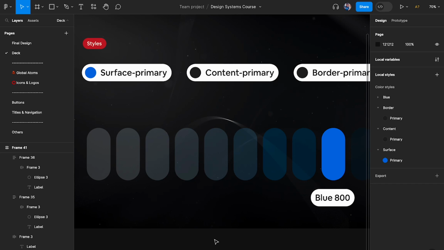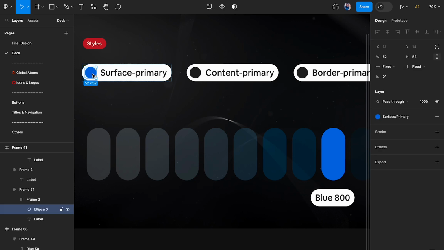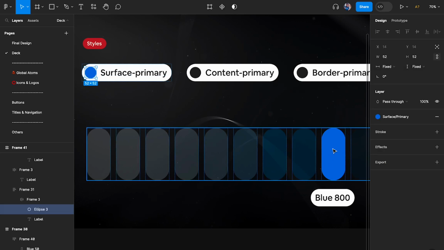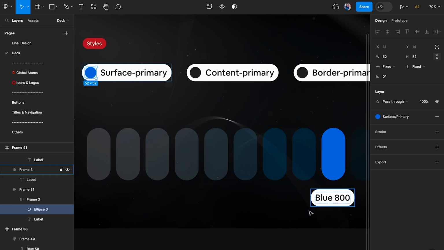Now let's say that we want to change the hex code of this color. We want to change the hex code of blue 800. We want to make it a little bit darker because it's not meeting the accessibility guidelines, for example. Let's take a small use case. So obviously I want to make this darker. Now what will I do?